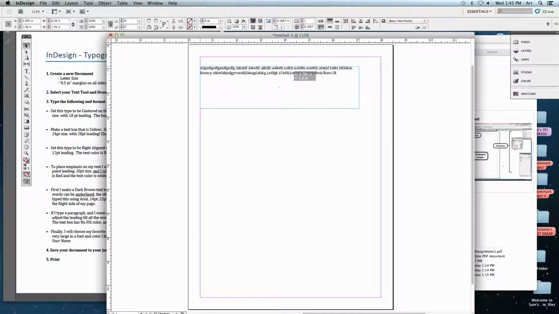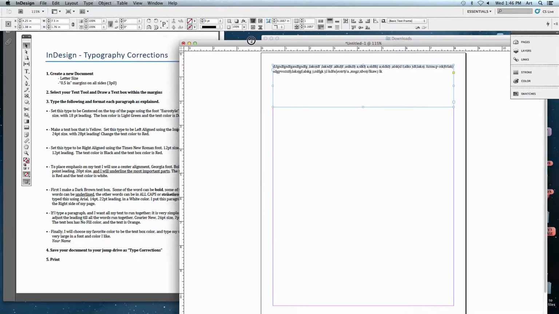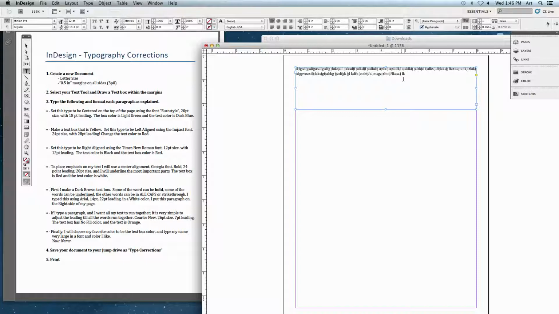Let's see, I'm going to move this all the way until it snaps to my margins. I'm going to make it slightly bigger. I'm going to type out that first line that we need to type in so I can see it. I set this type to be centered, so I'm going to choose my type tool, highlight this, and type right over it. Y'all bear with me as I type this first sentence.